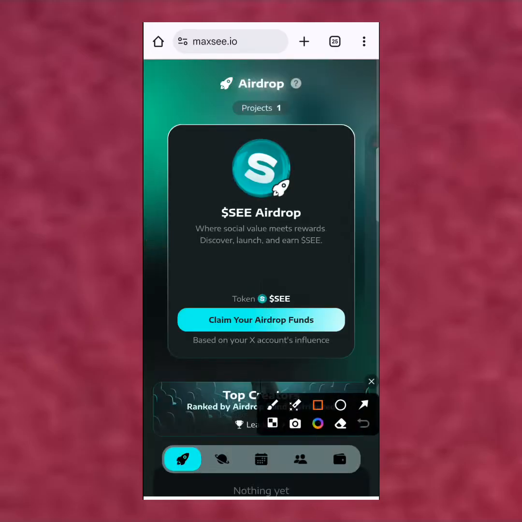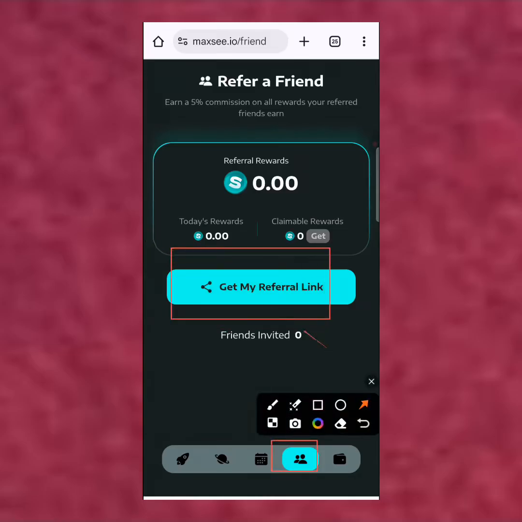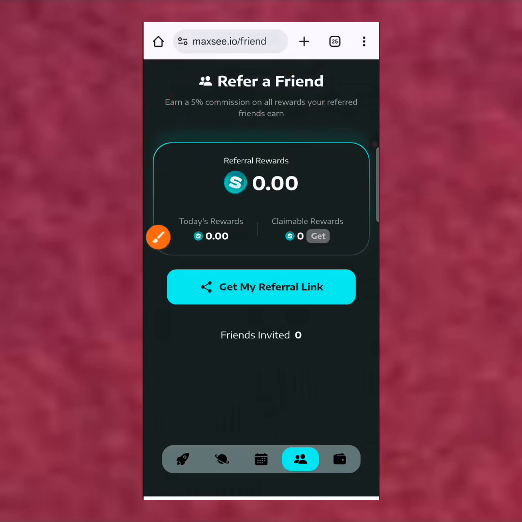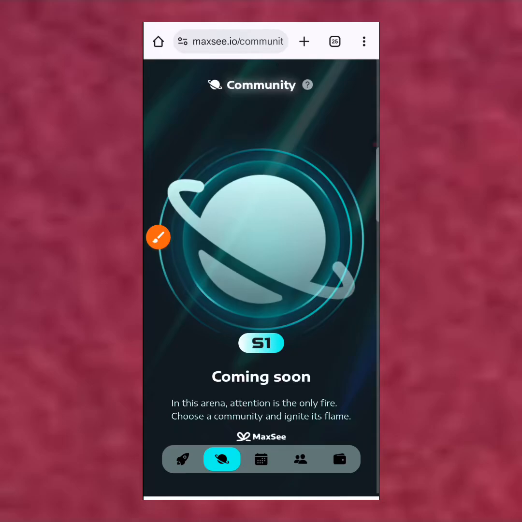Okay, so now I'm already in the dashboard, and to claim, I can click on this claim your airdrop to see the amount of allocation I'm having. Let's go over to this profile here, that is the referral. To invite your friend, just click on get my referral link. You'll be getting up to 5% commission on all the rewards of your referred friends. Now coming over to this wallet, you see the amount of C you are having.